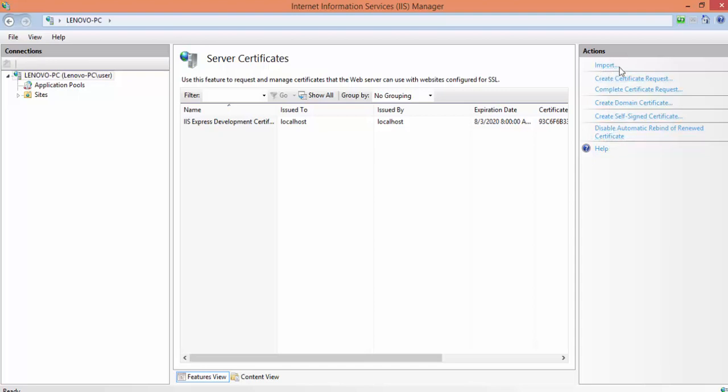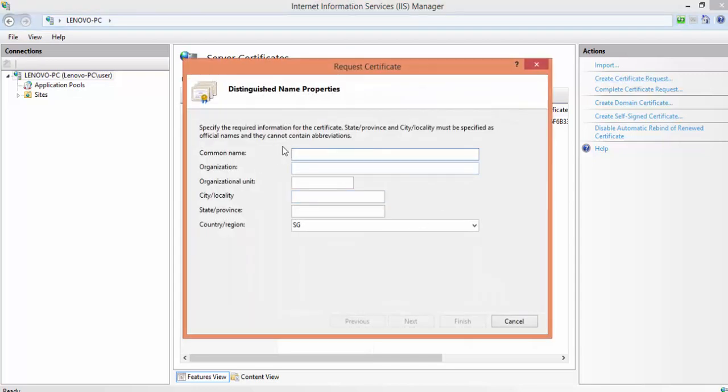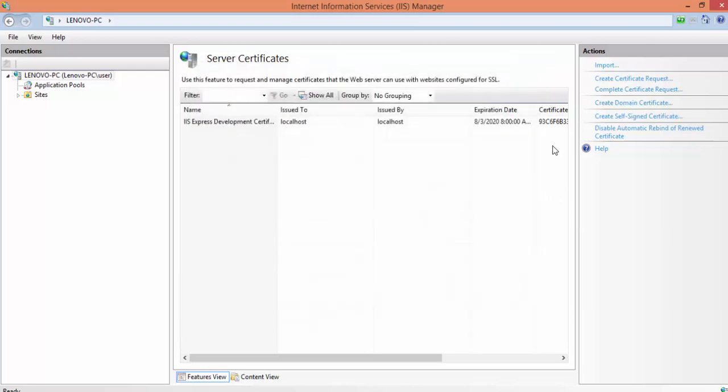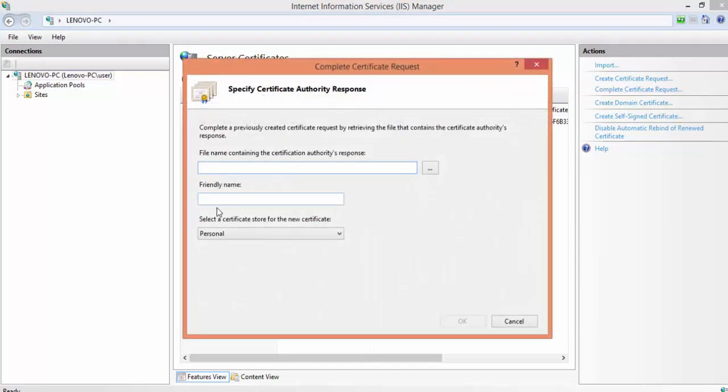The import option is for when you have a third-party certificate from somewhere outside and you want to import it into the certificate library. You can use this method to do that. Then there is Create Certificate Request, where you need to fill in all the information and then you can create the certificate. The third option is that once you have a certificate authority, you can approve the request, and once that is approved, you will come here and choose Complete Certificate Request. You need to go through all this and give a personal name, and it will go into the certificate store.